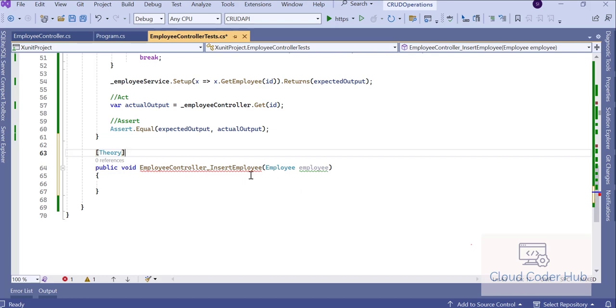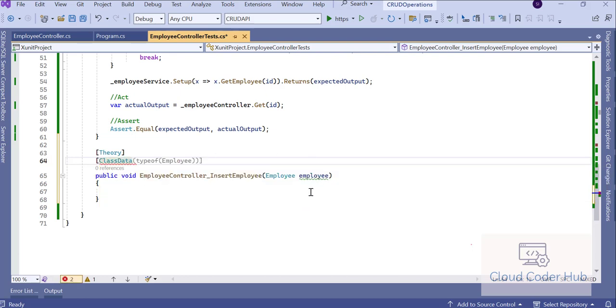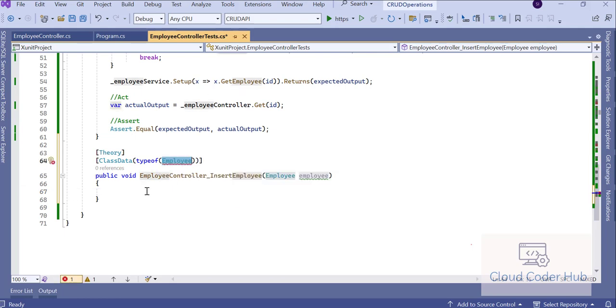So if the input is of type object, then we have to use the class data decorator here. Here we are expecting input of type employee, so for that reason we have to supply class data, type of employee. So we have to create a custom class to deal with this kind of scenario. We have to create one class that should implement enumerable of object type.